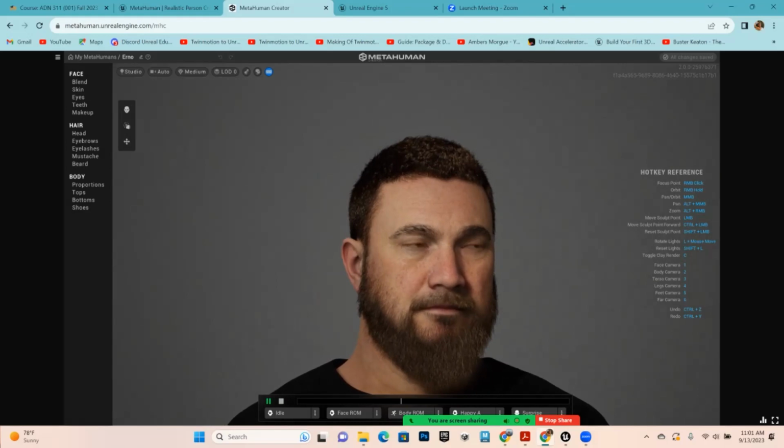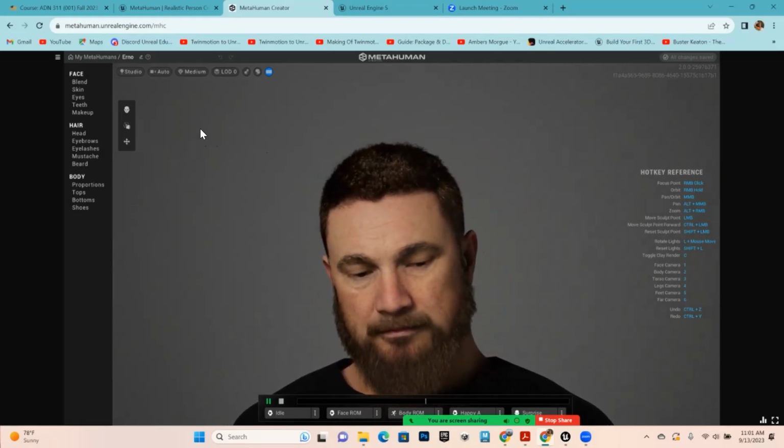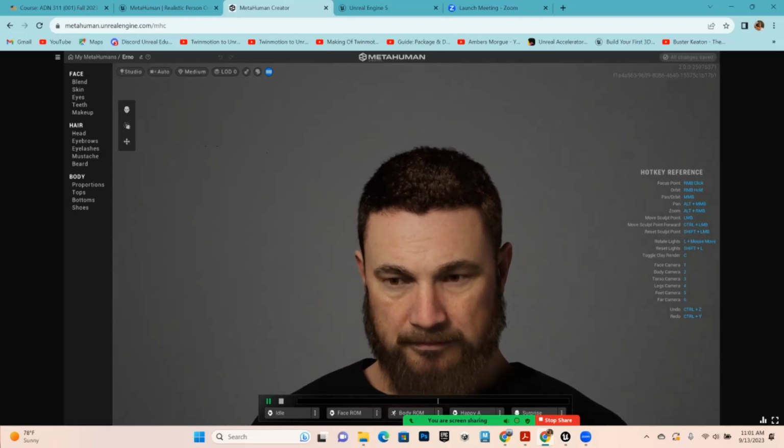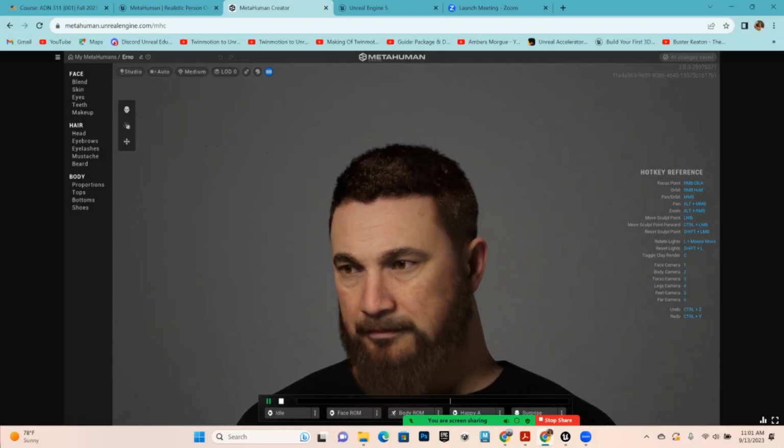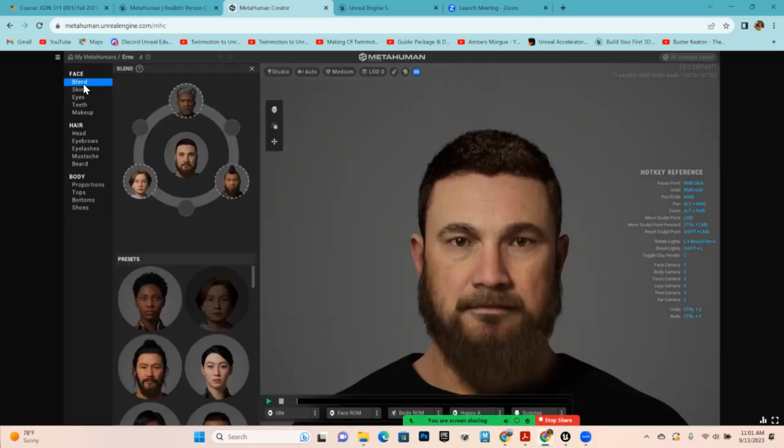And then what you're going to want to do to edit this face is stop the idle animation. Click the stop button so it's straight on to you. And then you're going to go from the top down here to change things on this. So you might go to blend first and pull in other faces to blend between them.